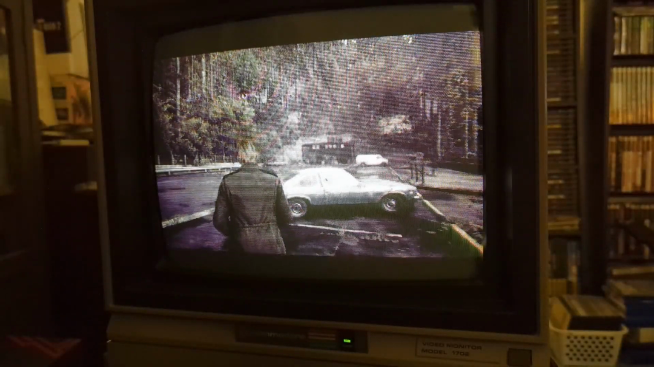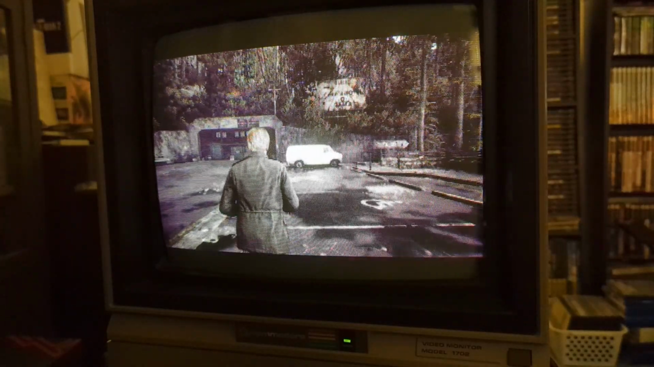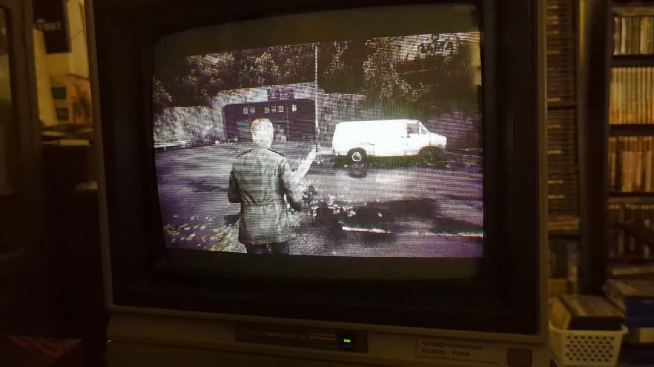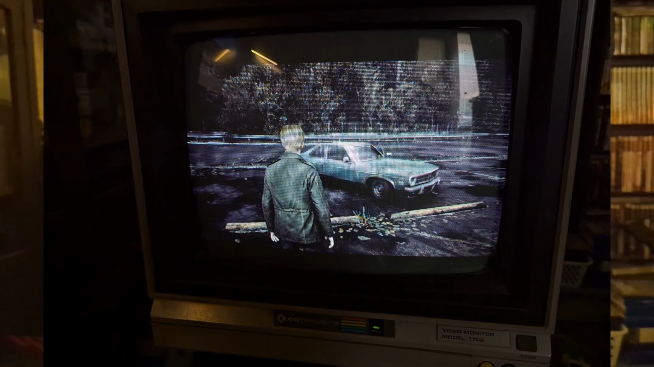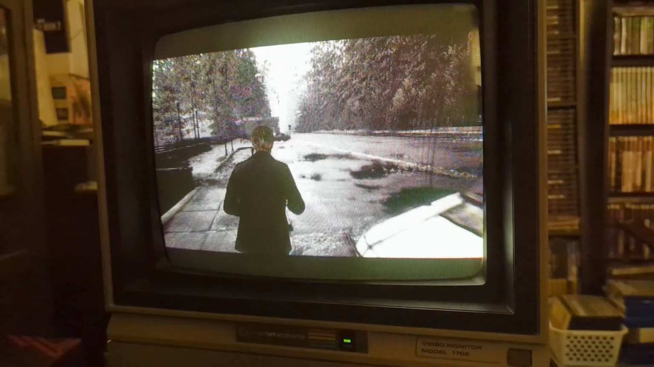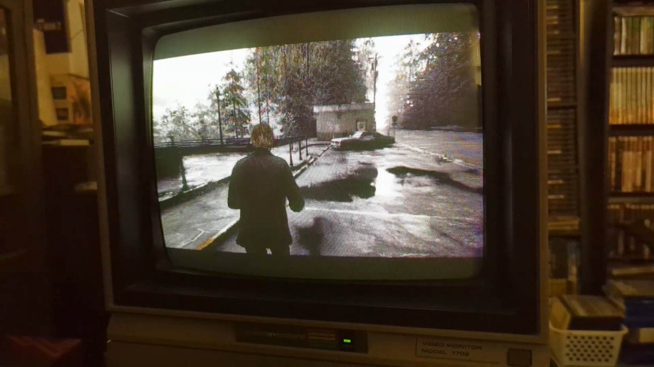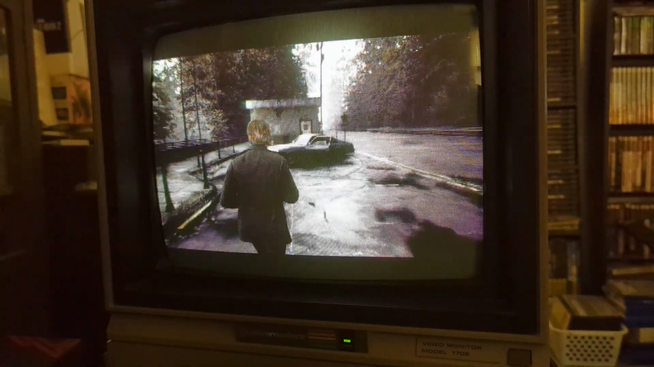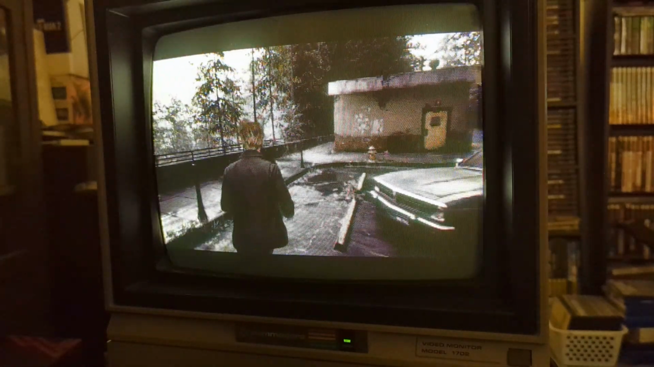Silent Hill on my Commodore CRT monitor. And yeah, this is pretty cool, and it looks pretty good considering. The Commodore monitor is not really a monitor in the modern sense, by the 90s, early 2000s definition of a computer monitor.